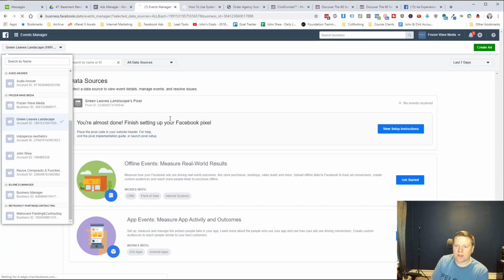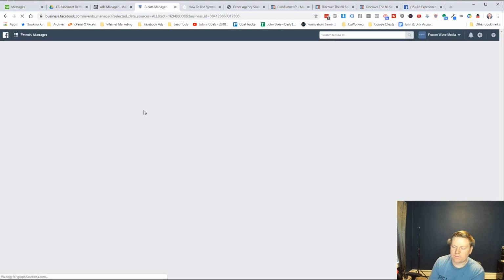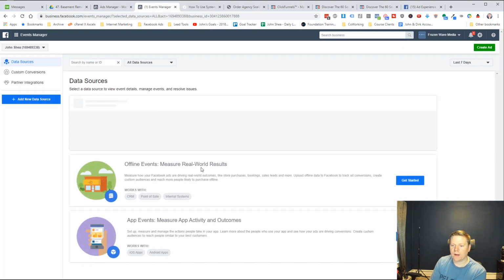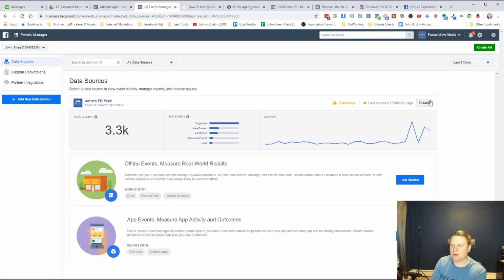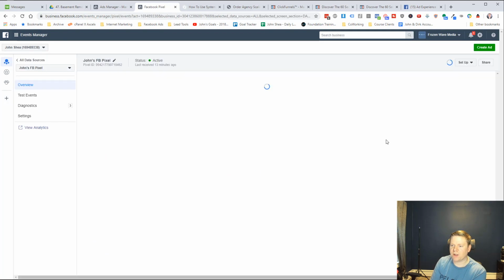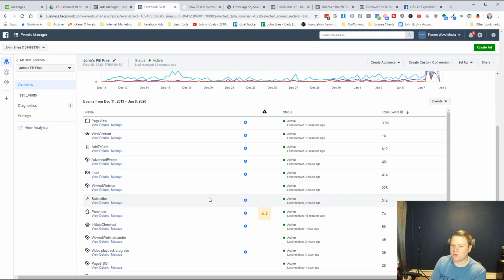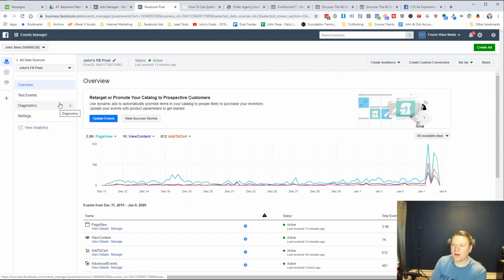Once you've created that pixel, I'm going to go back to my account. You're going to have the ability to add this to your website. If I click on details here, this gives me information about what's going on with my pixel. This is activity like page views, people viewing content, or adding my products to the shopping cart, things like that.